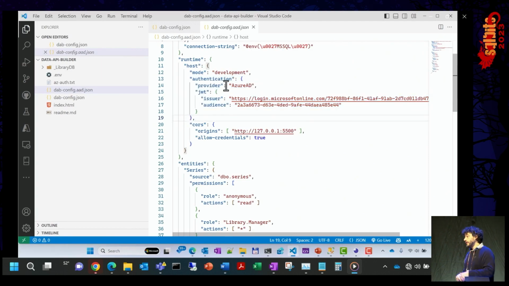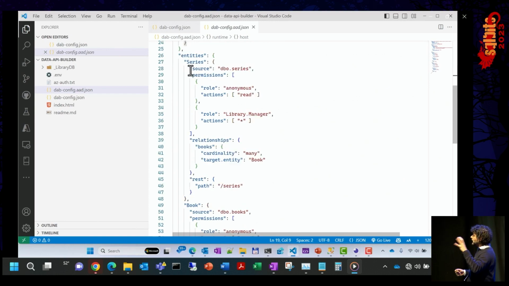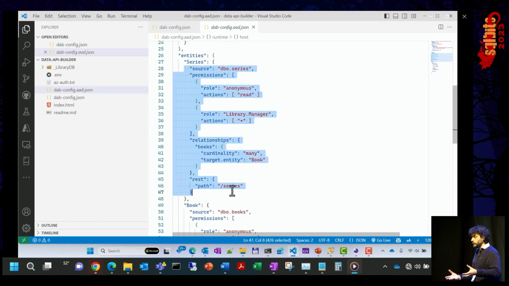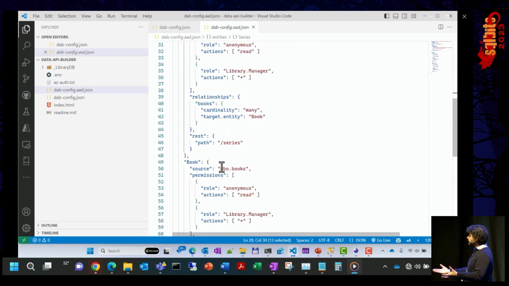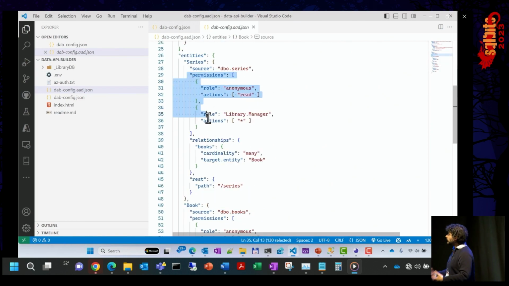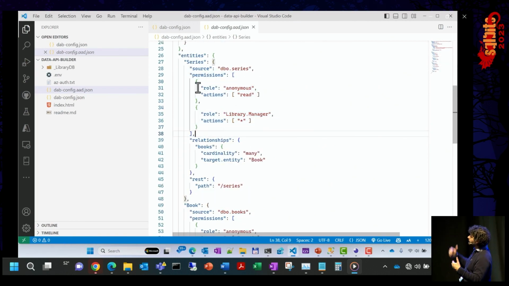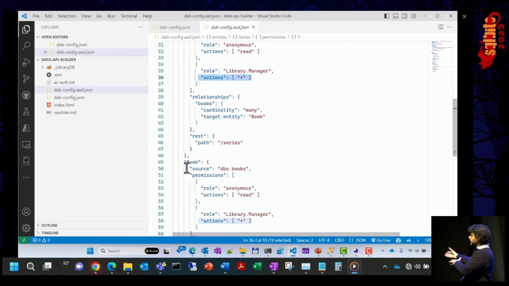But now I want to make sure that you can only see the books that I allow you to see. I want you to be a library manager in order to manage the books, right? So there will be a public face of the website where anyone can see anything, but only if you are in the library manager role, you will be able to do something. So Anonymous will only be able to read. Library manager will be able to do everything. Okay? So that's what I'm declaring. As you can see with Data API Builder, I'm saying what I want, and Data API Builder will actually take care of creating the right API for me to do whatever I want.